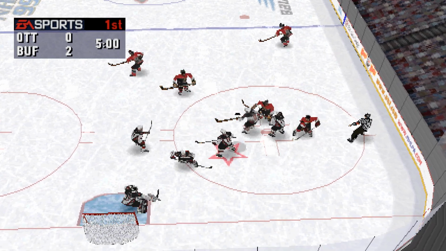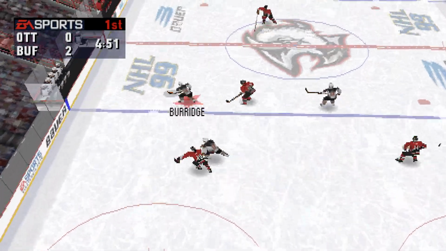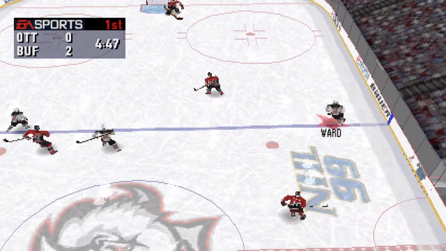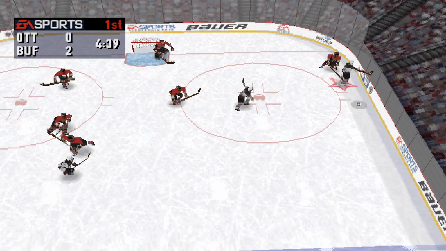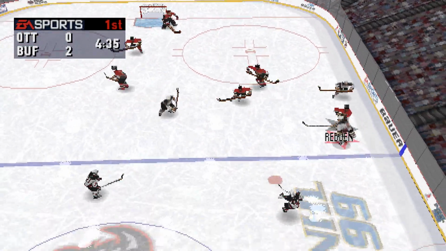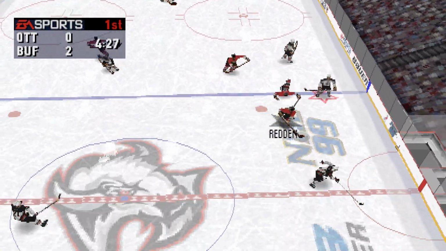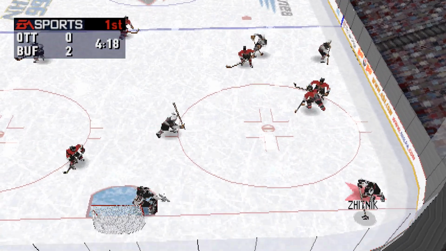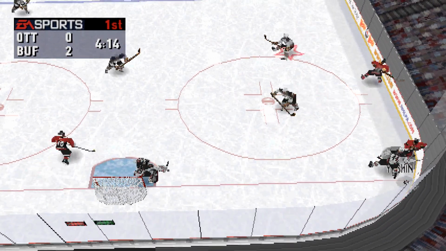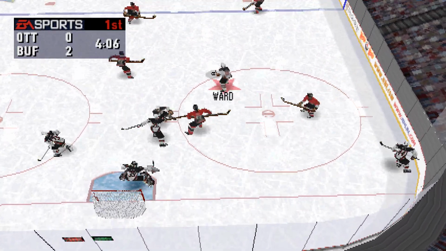Buffalo has a fresh line on the ice. To Burridge. Buffalo leads by 2 goals. Ward moves in. The puck's knocked loose by Ward. Buffalo with a commanding lead in this one. 4:25 left in the period. To Ward, on to Yashin. Buffalo should be making a line change soon.